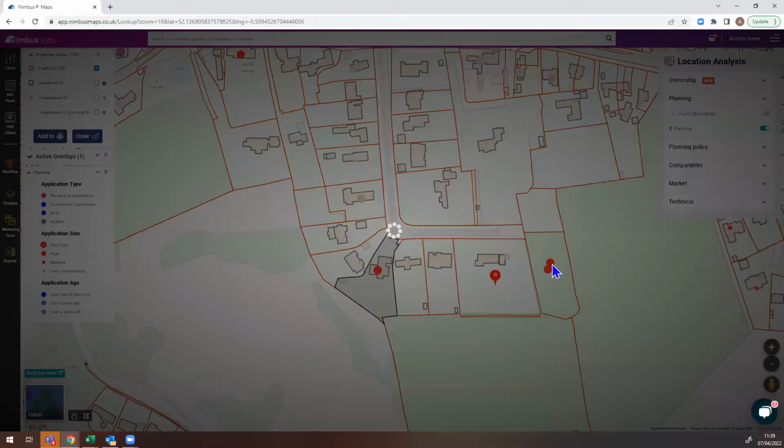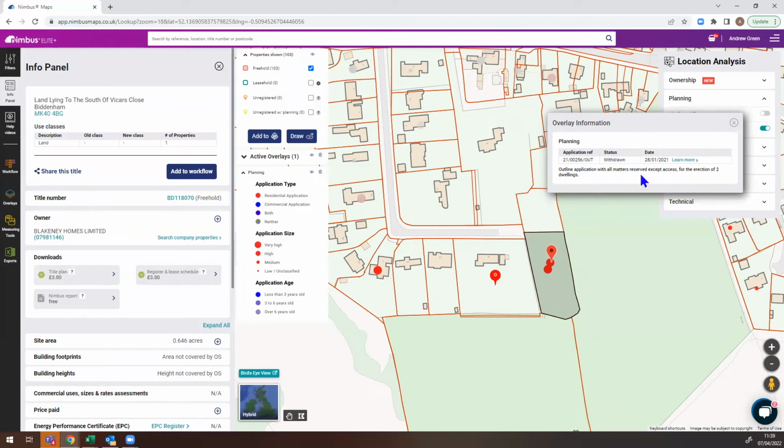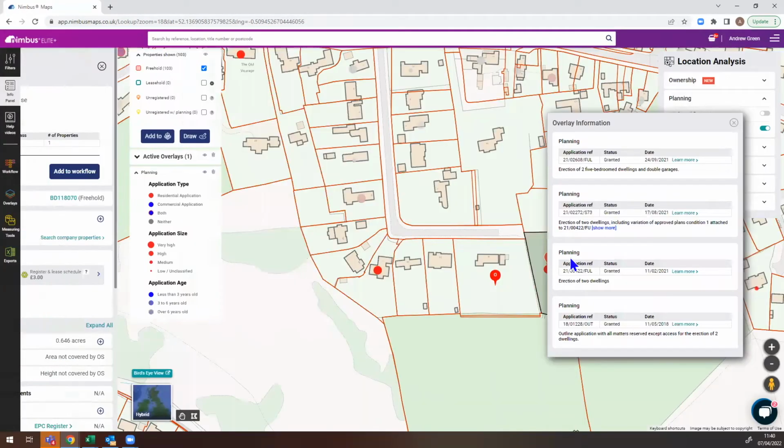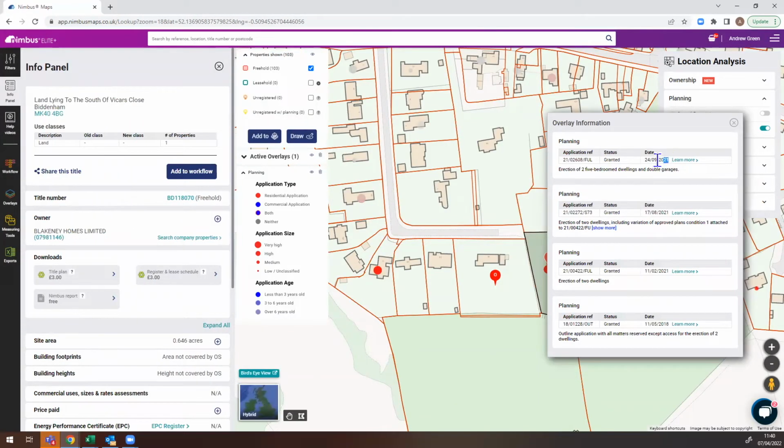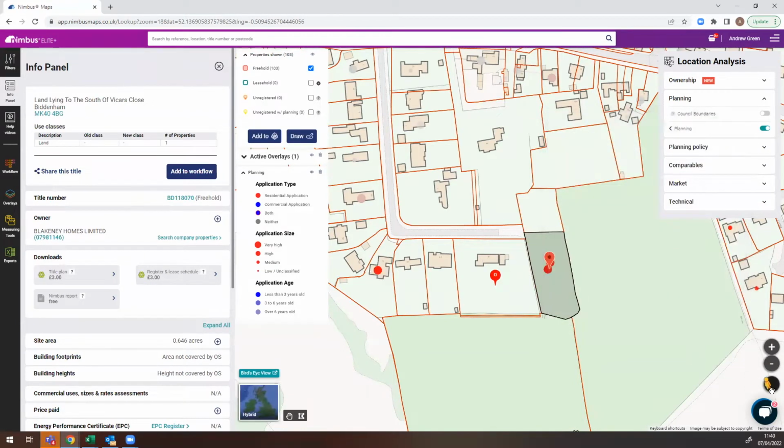We've also got some applications next door. This is an outline application for 2 dwellings next door. Again, access looks a little bit tight, but clearly someone is working through that. One's withdrawn, and one's been granted, and that was in 2021. So actually a really good example that someone has managed to get planning in and around this area.